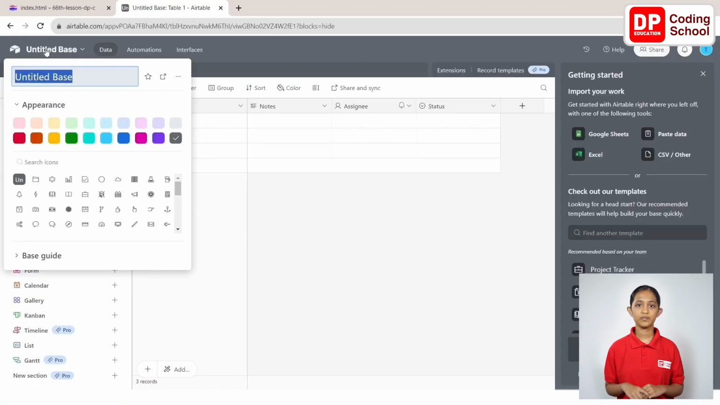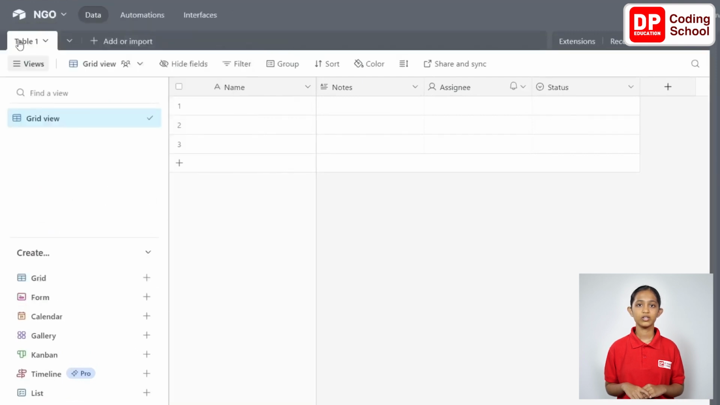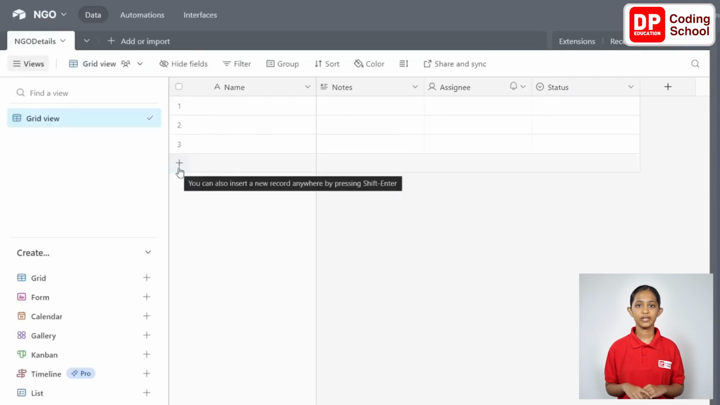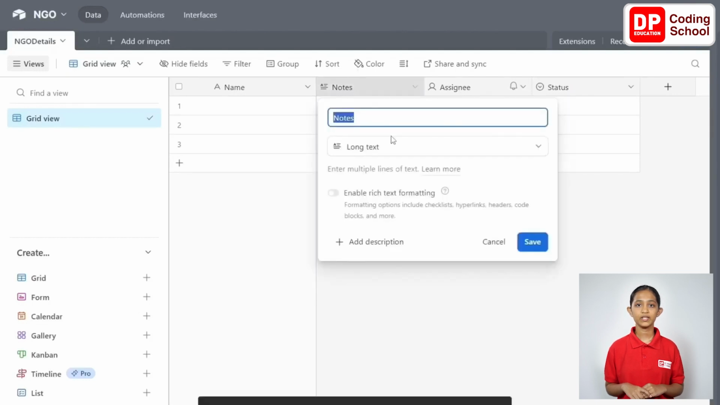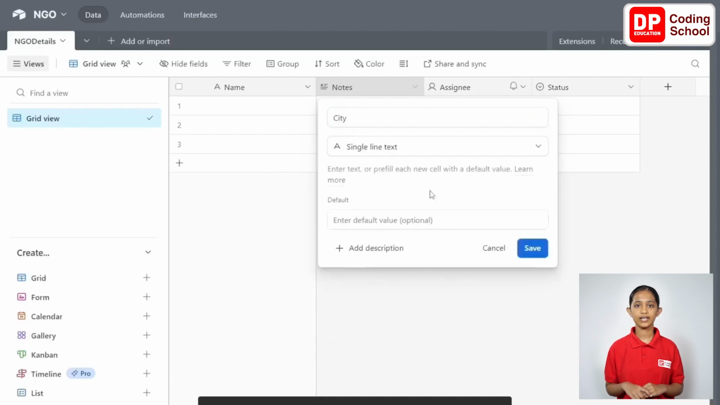Next, name this base as NGO and double-click on Table 1 on the left side and name the table as NGO Details. Okay. Now I will give the column names in this table according to the content we provided in the HTML. Do not change the name in the first column. Leave it as it is and come to the second column. Double click on column name and name it as City. Click on the drop down that appears on the right side and select single line text.